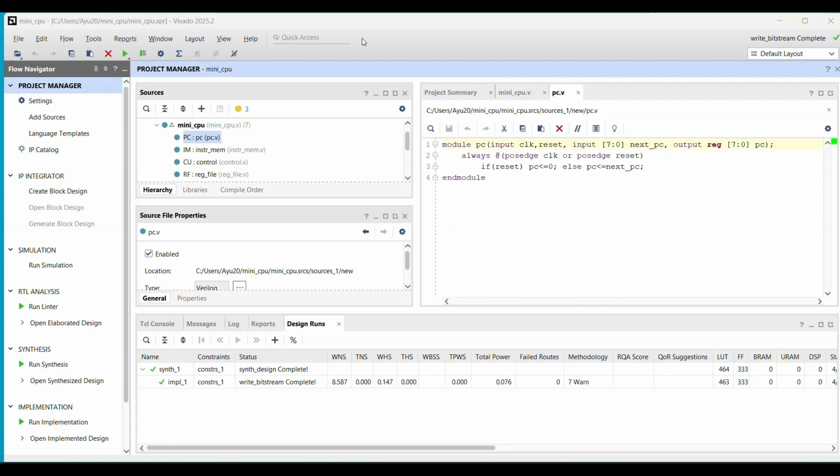The program counter is the simplest module. It just stores an 8-bit address and updates it on every rising clock edge. On reset, it goes back to address 0. The next program counter input is computed outside and is either incremented by 1 or jumps to a branch target.